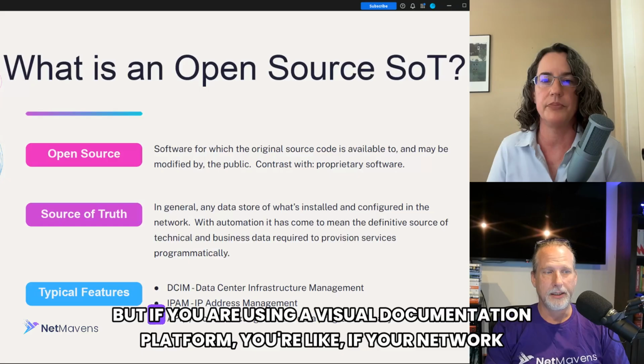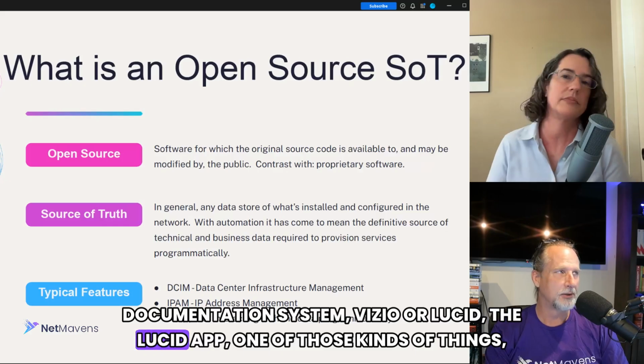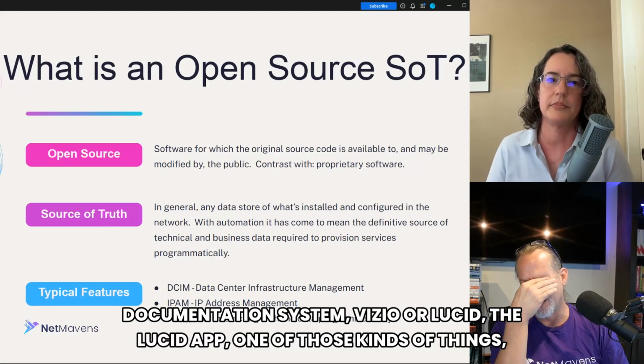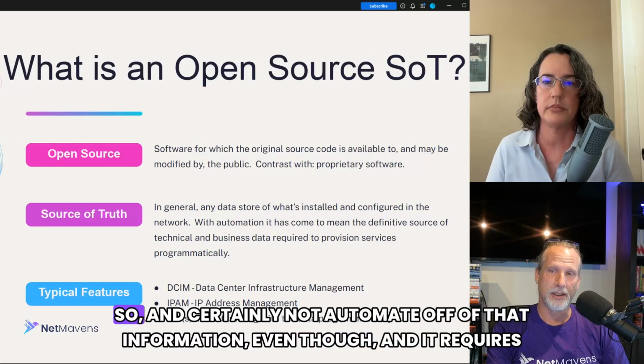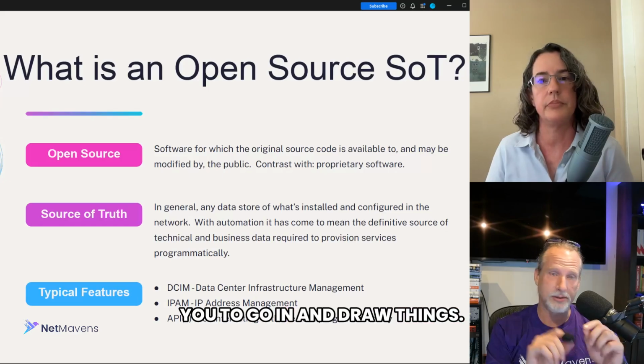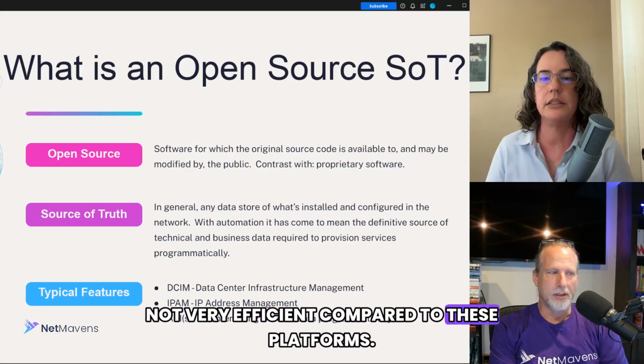But if you are using a visual documentation platform, if your network documentation is in Visio or the Lucid app, one of those kinds of things, there really isn't even the ability to synchronize. And certainly not automate off of that information, and it requires you to go in and draw things and label things and do a bunch of work. Not very efficient compared to these platforms.